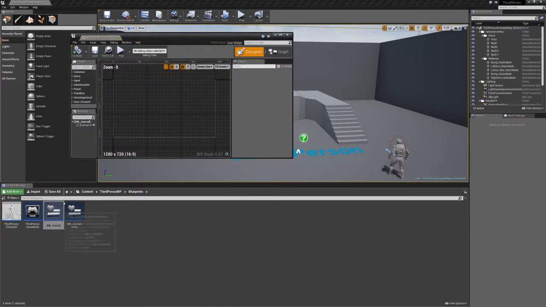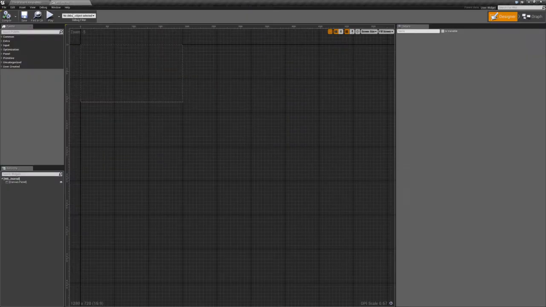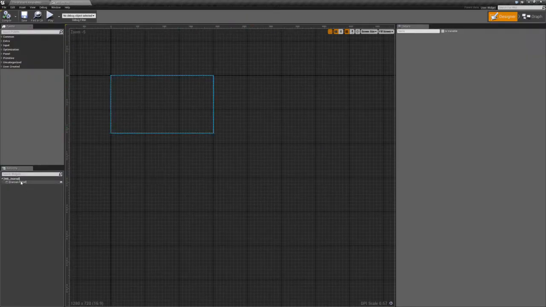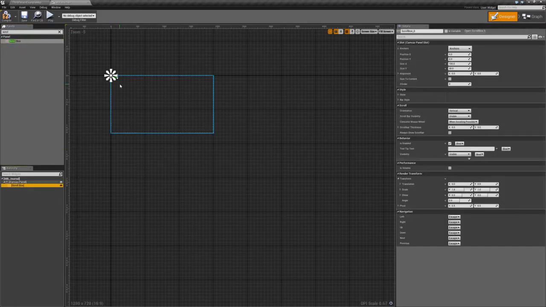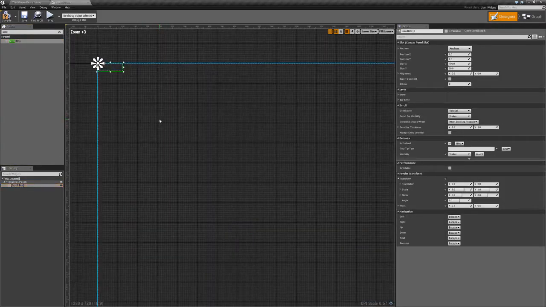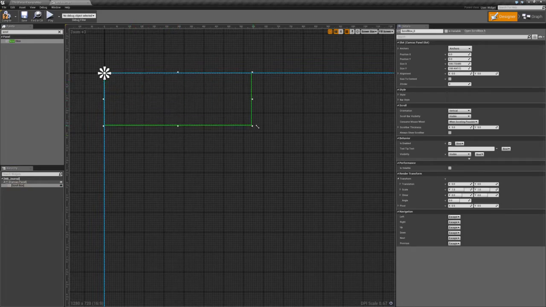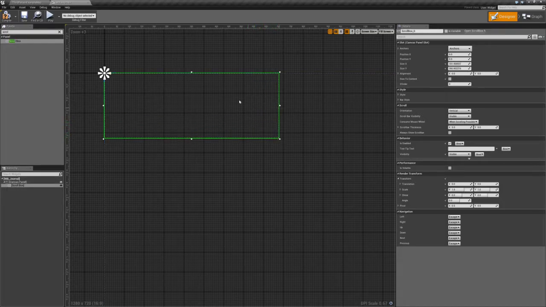Control S to save that and open that up. So what we need here, we will leave the canvas panel. However, we do need a scroll box. Let's drag that on the canvas and scroll in to zoom. I will manually set a width and height of the scroll box, and something like that looks good to me.